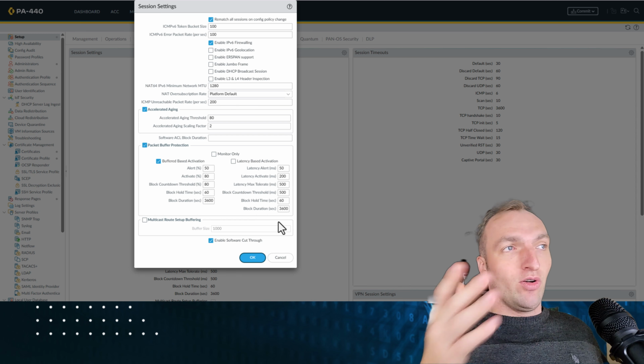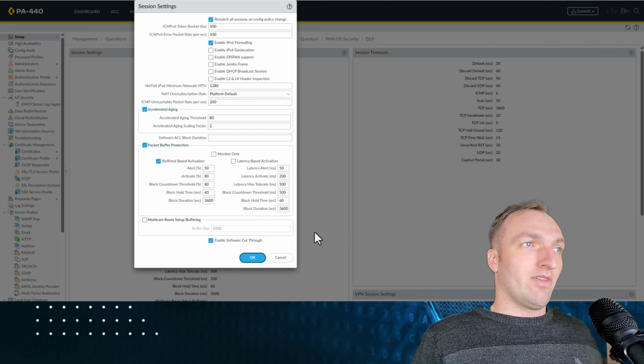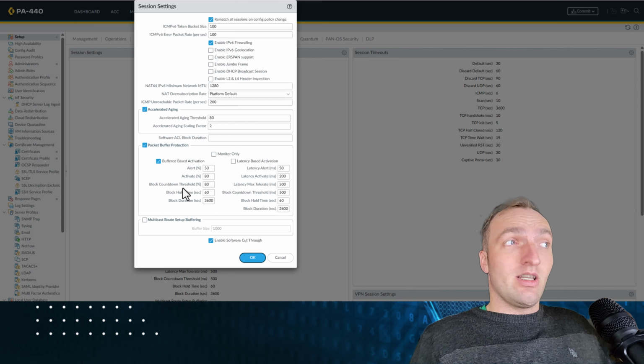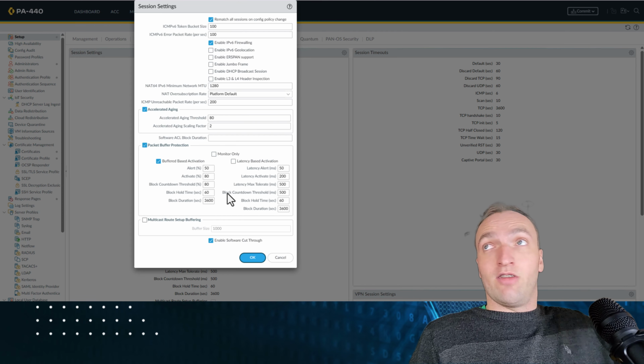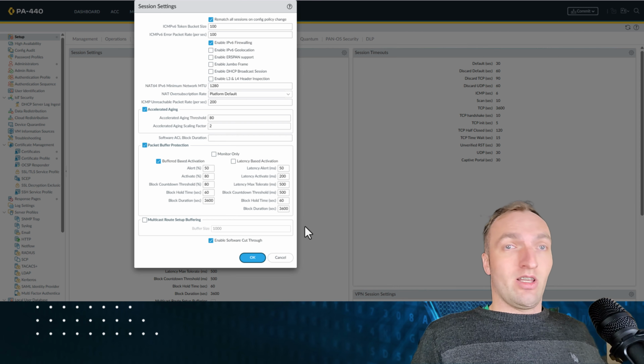So rather than how full is it, it's like, is the latency over 50 milliseconds, etc. That is a global setting. It's configured here. This is not configured in the profile. You just configure this here. And then if you want to apply it to a zone, you have to then go check it in the zone.